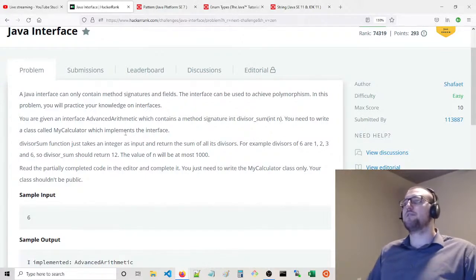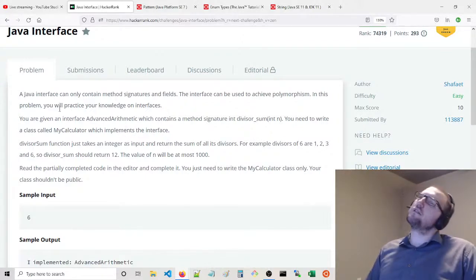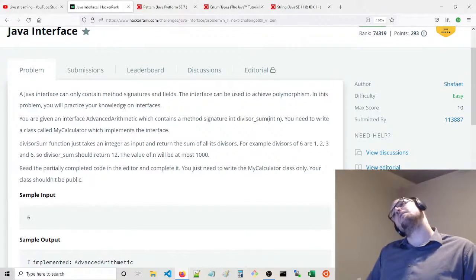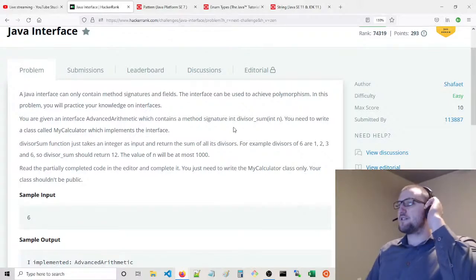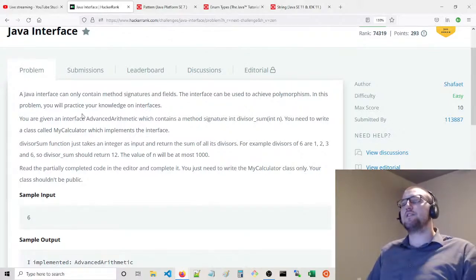There's that too. Okay, in this problem, you will practice your knowledge on interfaces. Given interface AdvancedArithmetic, which contains a method signature int divisor_sum(int n), you need to write a class called MyCalculator, which implements the interface. Divisor sum function just takes an integer as input and returns the sum of all its divisors. For example, divisors of 6 are 1, 2, 3, and 6, so divisor sum should return 12. The value of n will be at most 1,000.